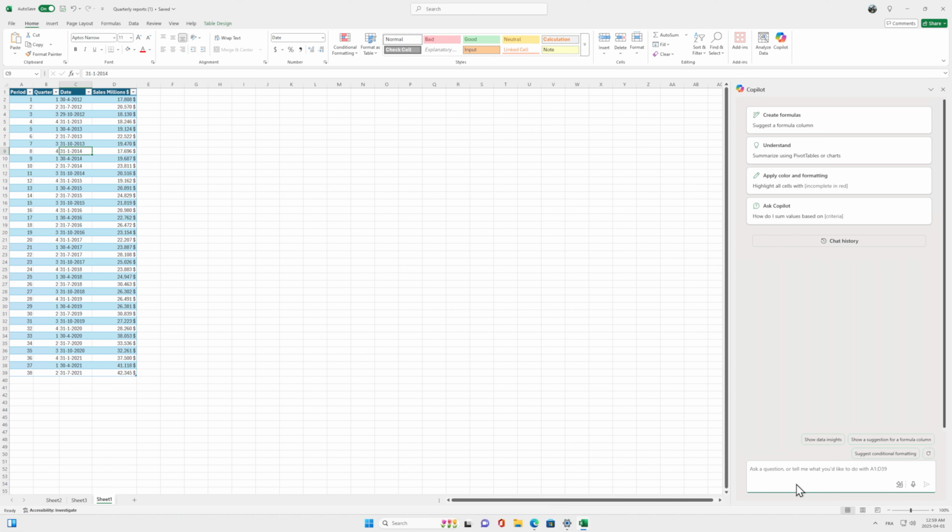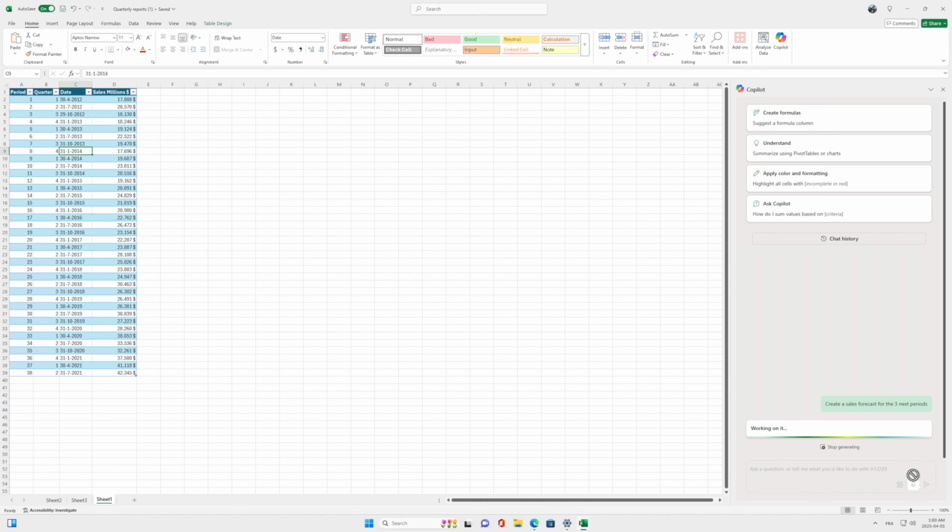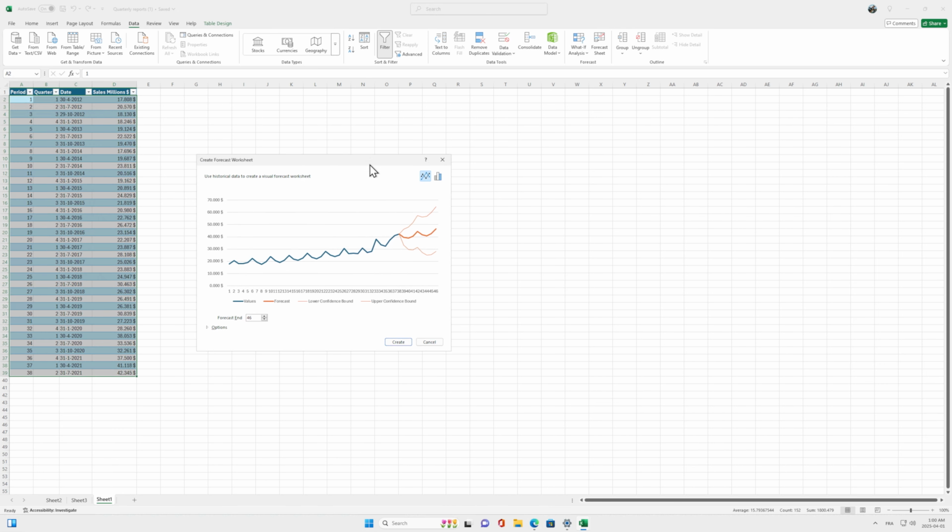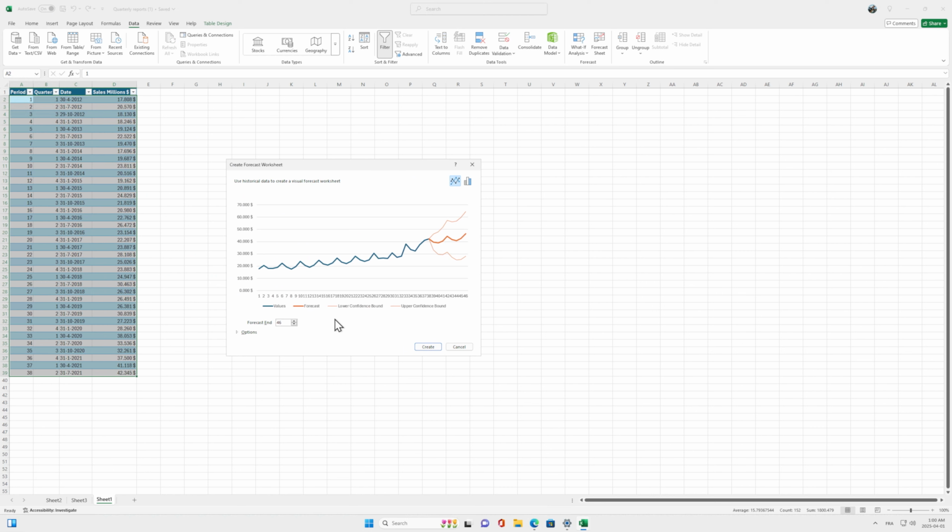Another game-changing feature of Copilot is its ability to handle predictive analytics. Let's say you want to forecast sales for the next quarter based on your current data trends. Instead of manually calculating average or growth rates, you can simply ask Copilot, "Create a sales forecast for the next 3 periods." It will generate a projection using advanced algorithms and even provide a confidence interval. This is perfect for strategizing and making data-driven decisions without needing advanced statistical skills.